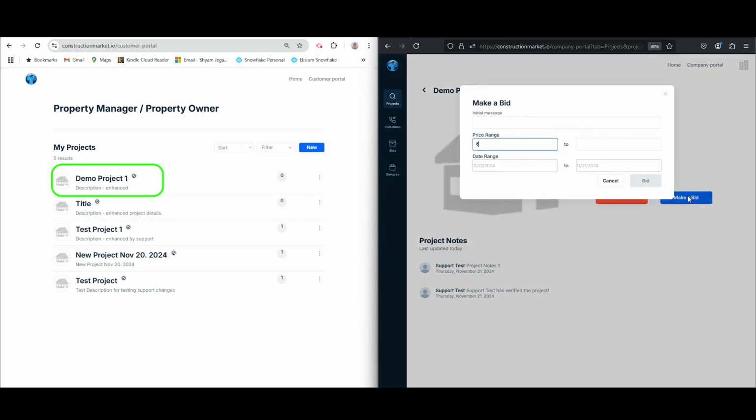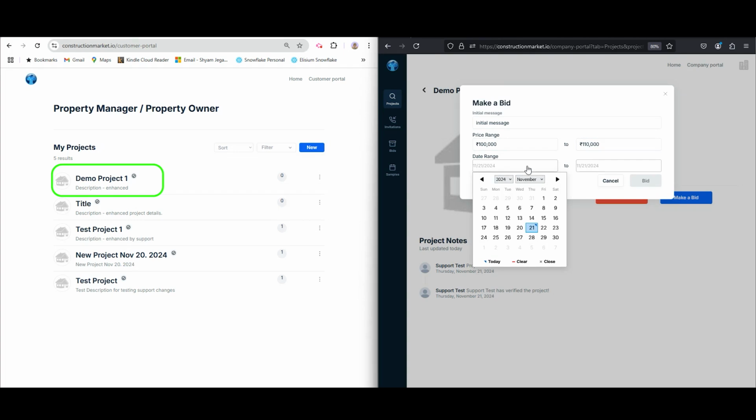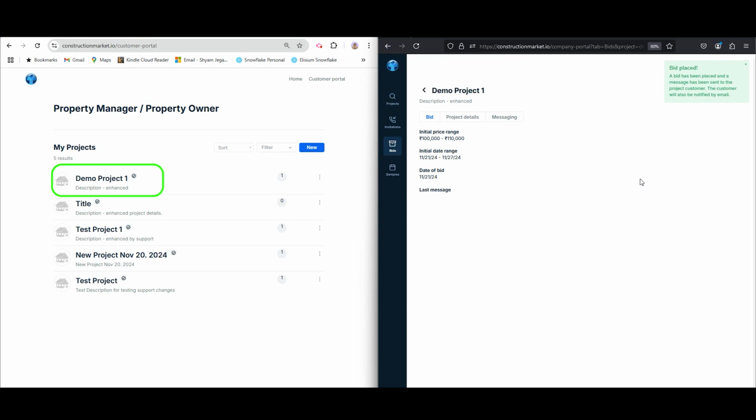We can make a bid on the project. This is a test bid, so I'm just going to enter some basic information. The bid includes a price range. Let's see, 100,000, 110,000. And also specify a date range. This is basically a date when the project can be undertaken by this company. Once this information is filled out, a bid is made. When a bid is made, you can see that the bid appears in the customer's portal, the property manager's portal. It shows one bid has been made.